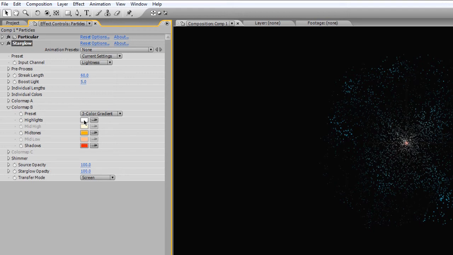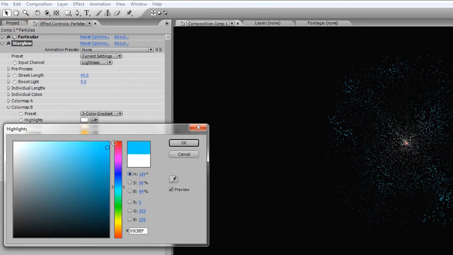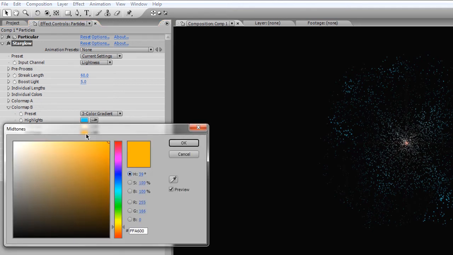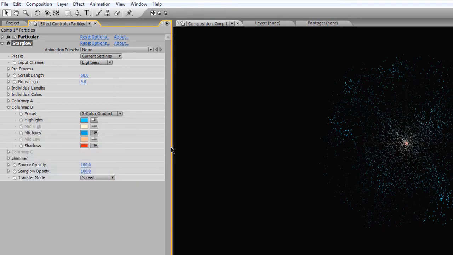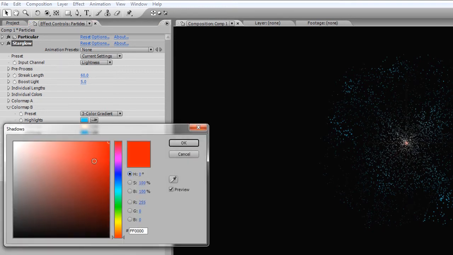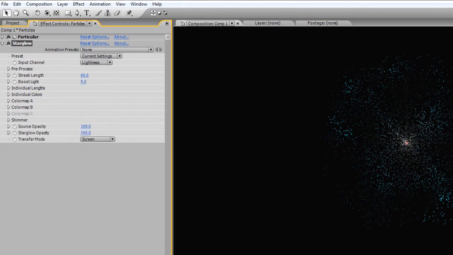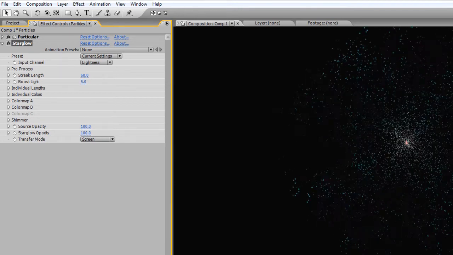And for the highlights on color B, we're going to change that to a light blue. And let's change our midtones as well to a more solid light blue, something down here. And let's change the shadows as well to about that color. We're really dealing with blues. You can deal with whatever colors you want, but just scrolling through here.